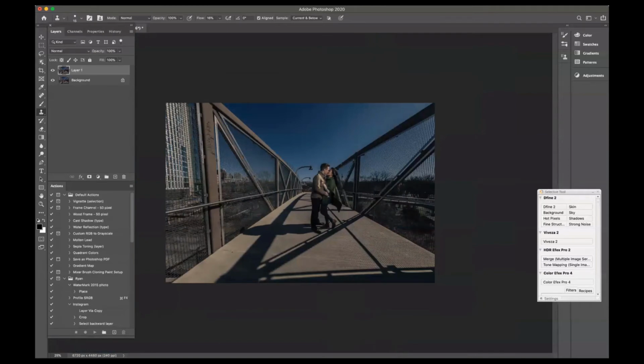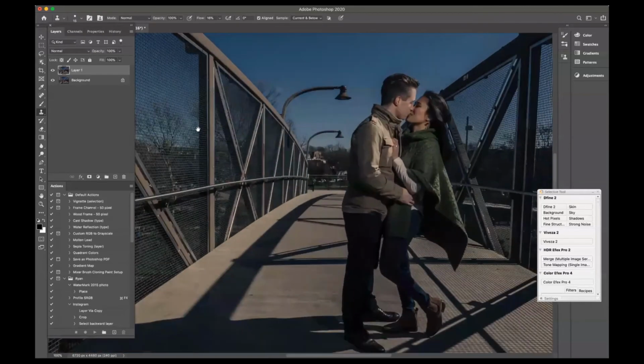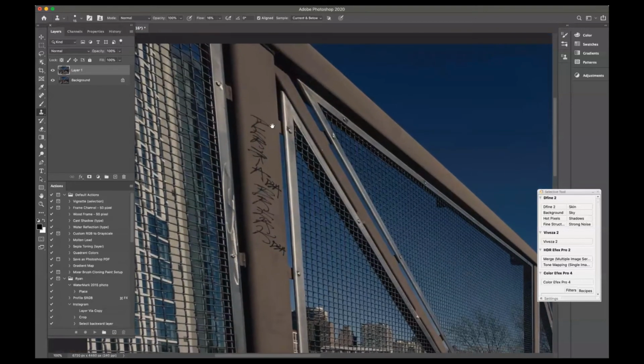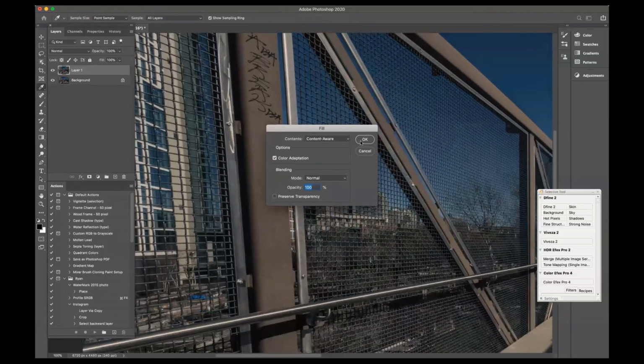So that's clean enough. If you want to clean the graffiti, like here, I could try to do it the fast way. I hit L again for the lasso, and then I'm just gonna try to draw around it, and let the Photoshop engine try its best to blend it. And then I'm gonna do the shift delete, which is contour aware fill.